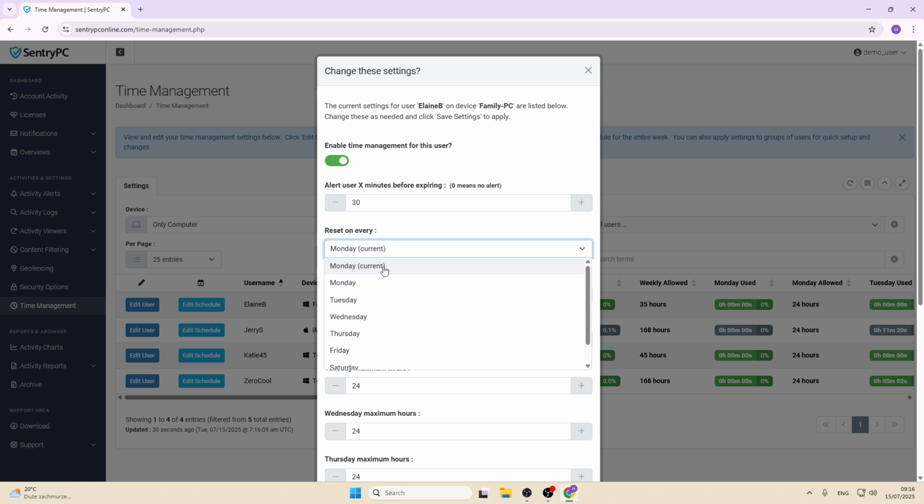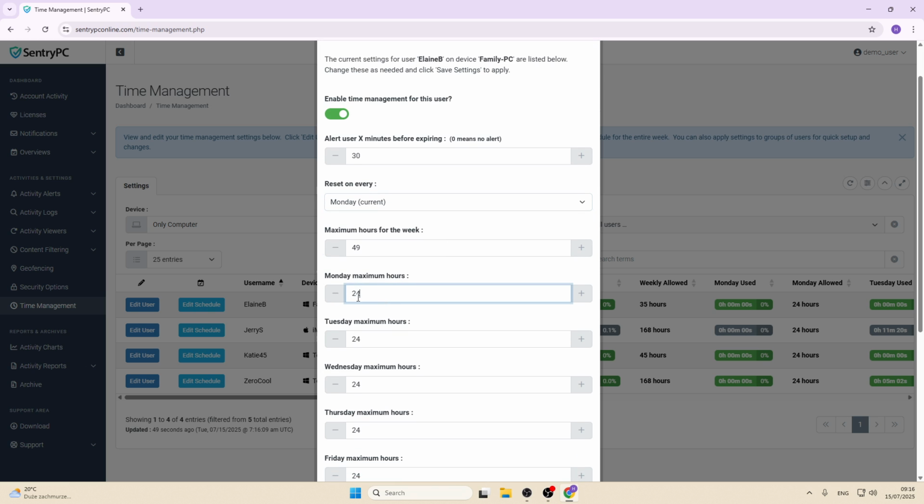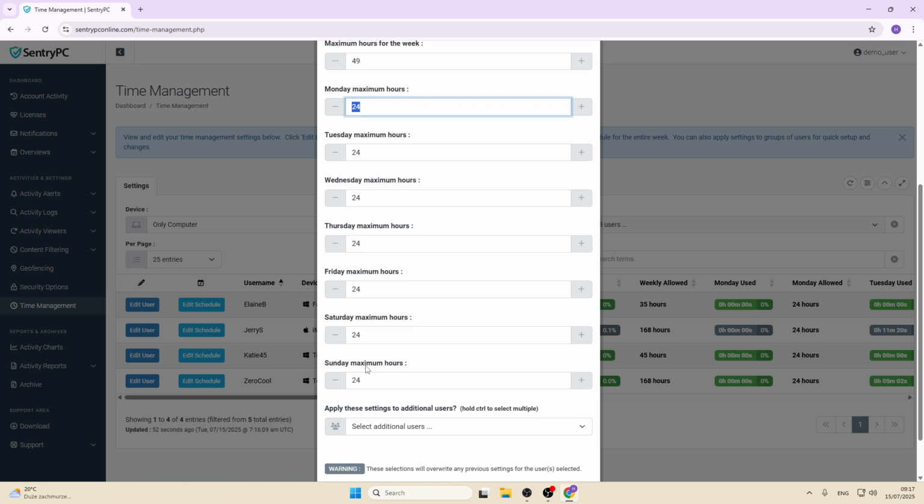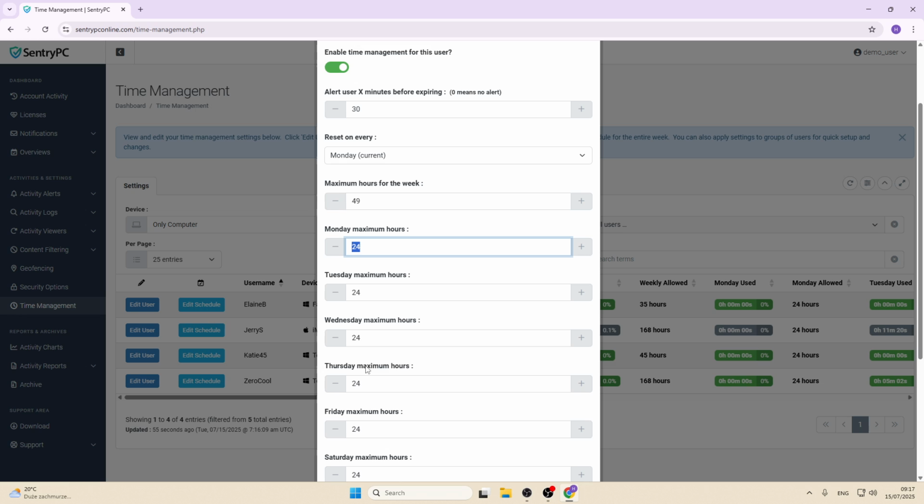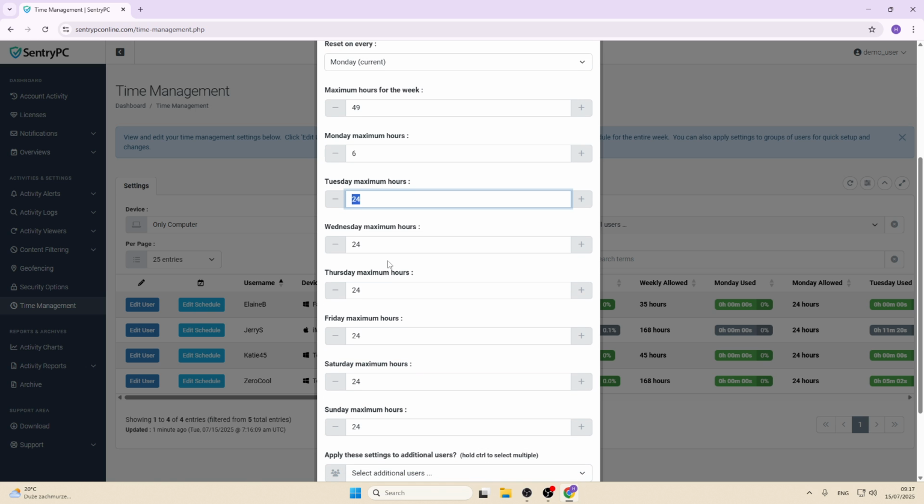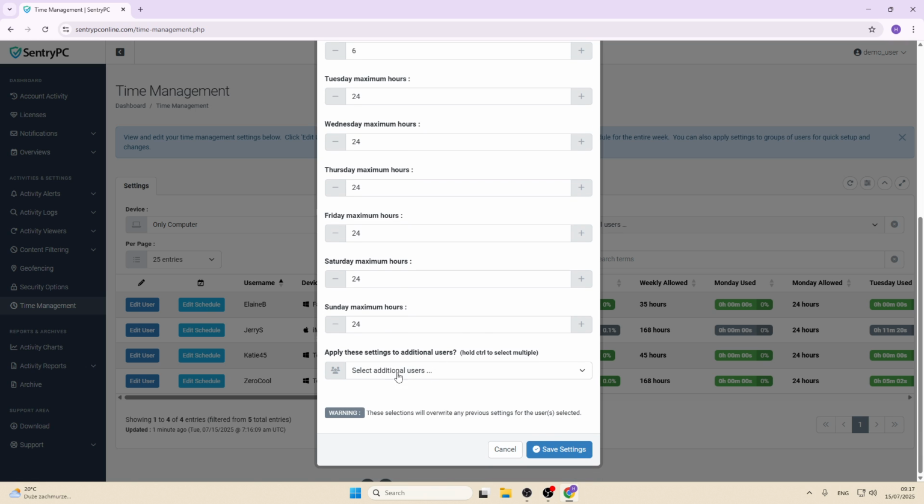Resets every Monday. You can change to any weekday. Maximum hours for the week. Here you can change the maximum hours. So for example, 49. Monday maximum hours. So here you can change the maximum hours for every day. So let's say 6. Okay, I clicked 6, so let it be 6, and you can change it for every weekday. Now you can apply these settings to additional users.